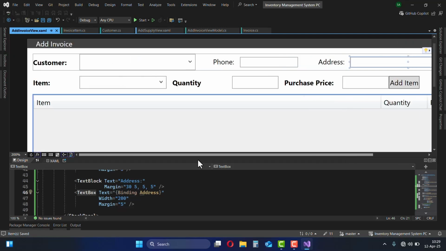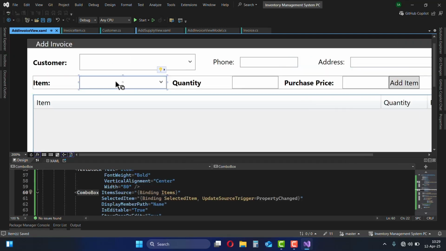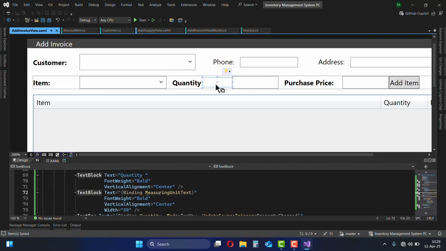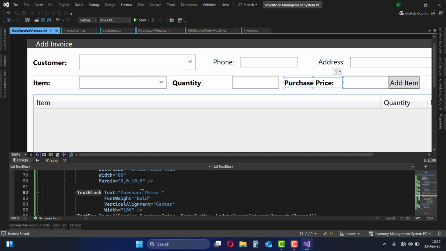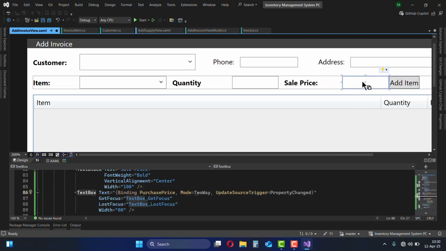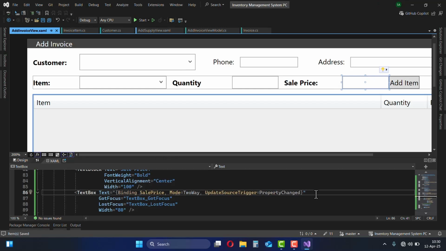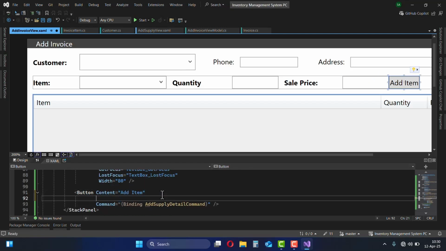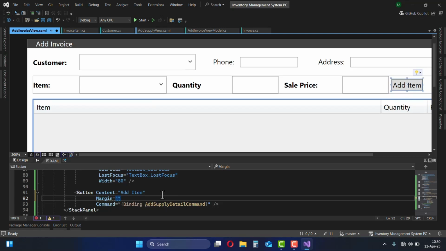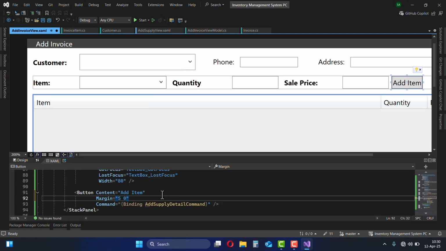So we have customer, phone, and address. Then we have item and quantity, measuring unit, label, and sale price. Let's add some margin here so that it's 5-0 or 10-0. Okay.